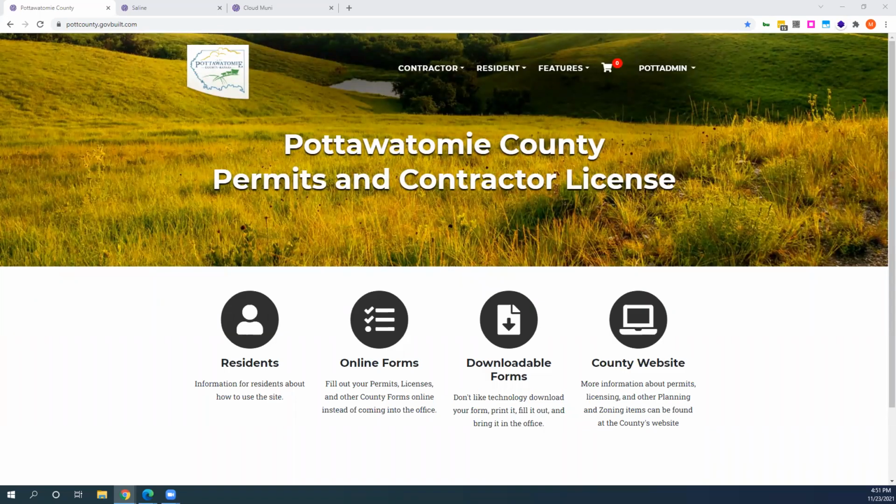Good afternoon. Today we are going to look at the GovBuilt platform and its capabilities with permitting and licensing. One thing to keep in mind when reviewing the GovBuilt platform is that we had met with several municipalities prior to developing this and during our development process.